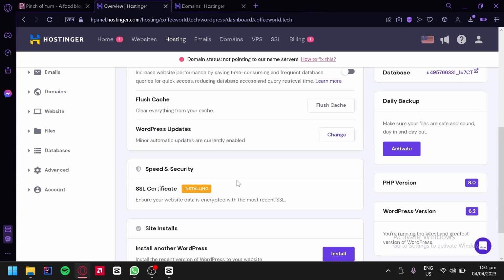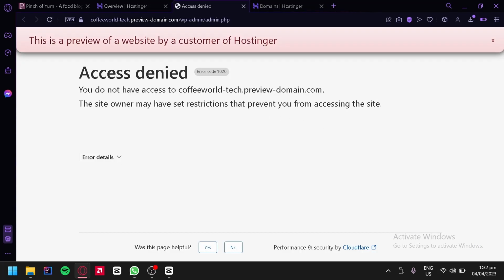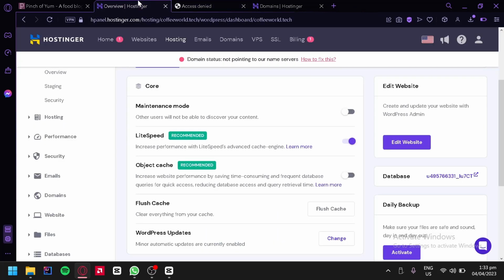Now, while waiting for the SSL certificate to finish installing, we're going to check out if we can edit our website right now. We're simply going to click on this button that says edit website. And as you can see, the message is showing us that our access has been denied. Now remember earlier when we bought the coffeeworld.tech domain, we haven't fully finished the payment process for the coffeeworld.tech domain. So what we're going to do is we're going back to Hostinger, and you're simply going to click on your billings over here, and you would need to settle your payment for the domain that you have selected.